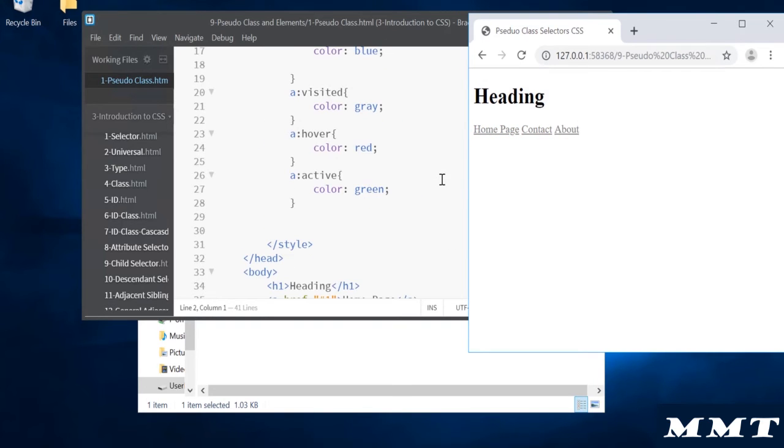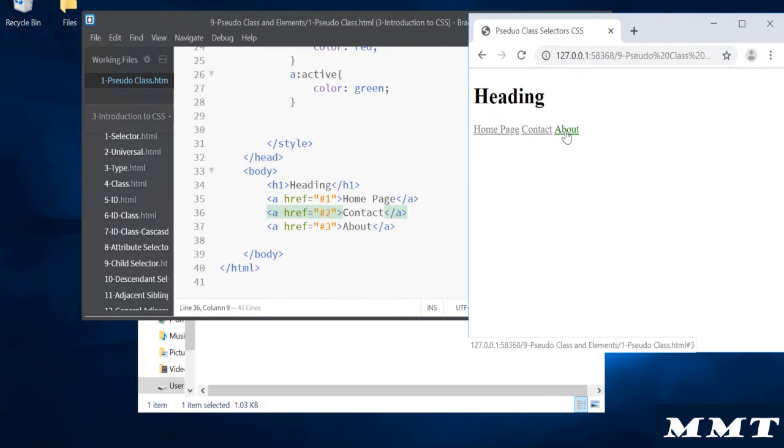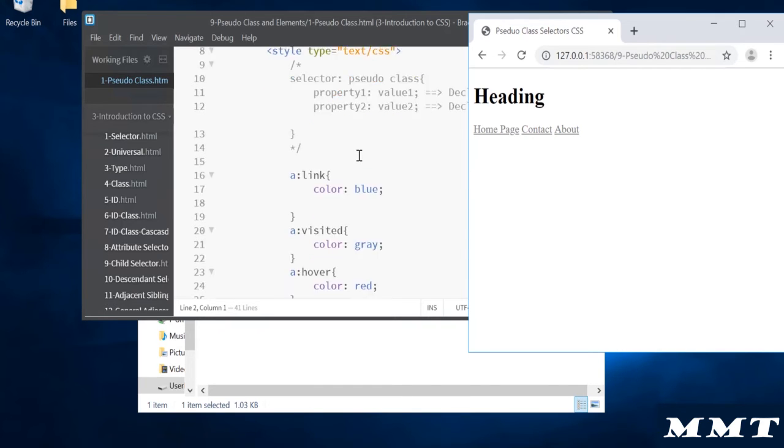Okay, so what is active? When you click and hold, you can see it's active, right? Click and hold, it's active. Click and hold, it's active, it's green. So here are some of the pseudo classes.